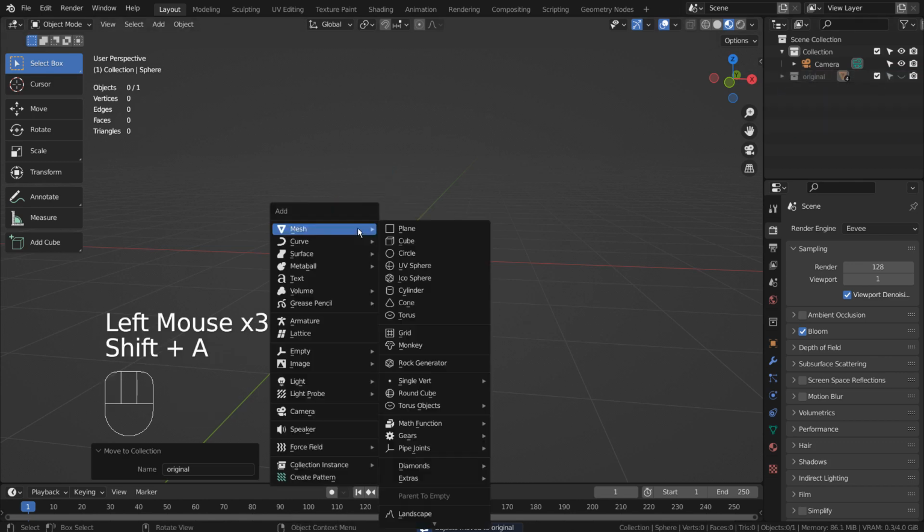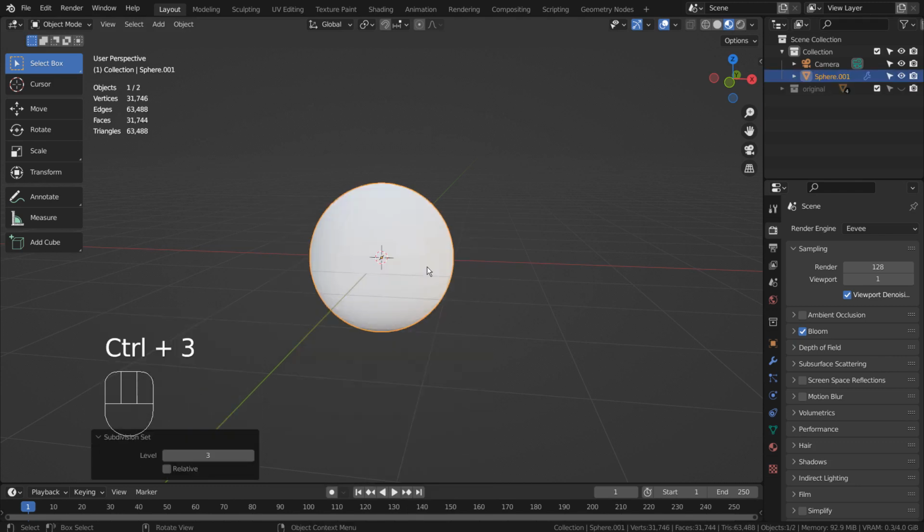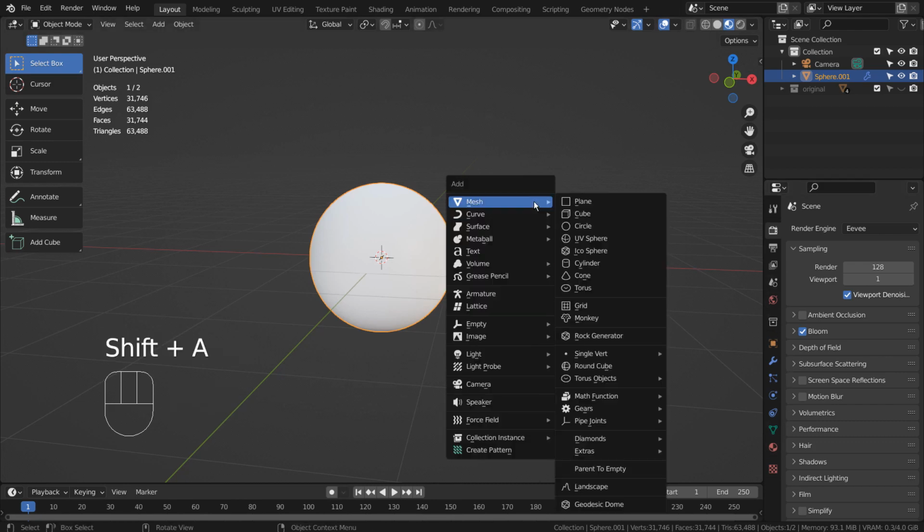Let's create a UV sphere. Ctrl+3 to subdivide. Right-click and shade Smooth to smooth the surface. Let's create a cylinder.